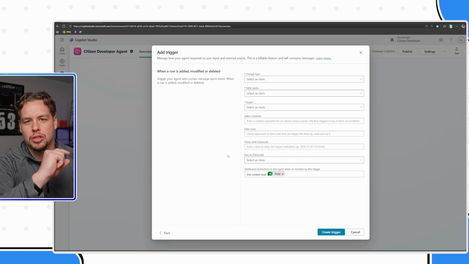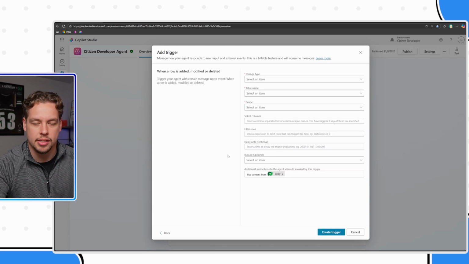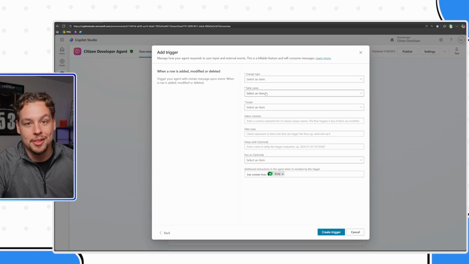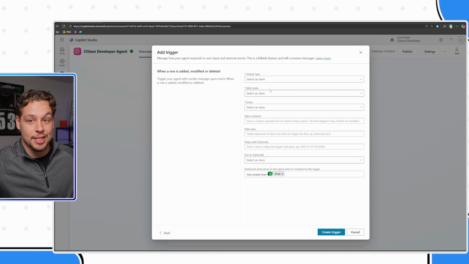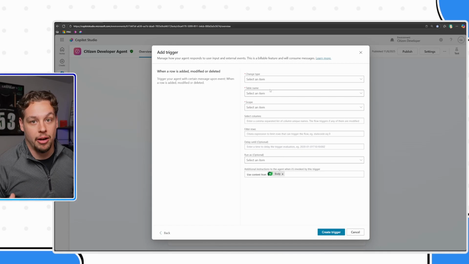It may ask you as well to create a connection if one doesn't exist in the system. Go ahead and click create connection, sign in, no problem. And then on this screen is where you can actually define the properties for this connection. You'll notice this is very similar to Power Automate flow. It is almost the exact same inputs.